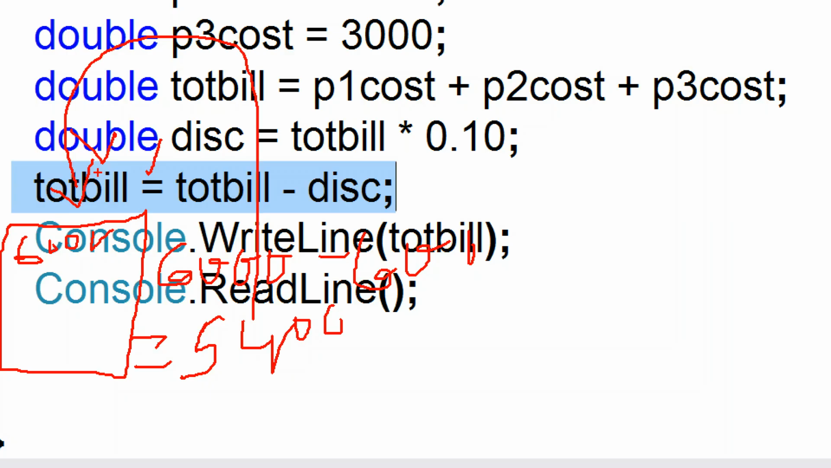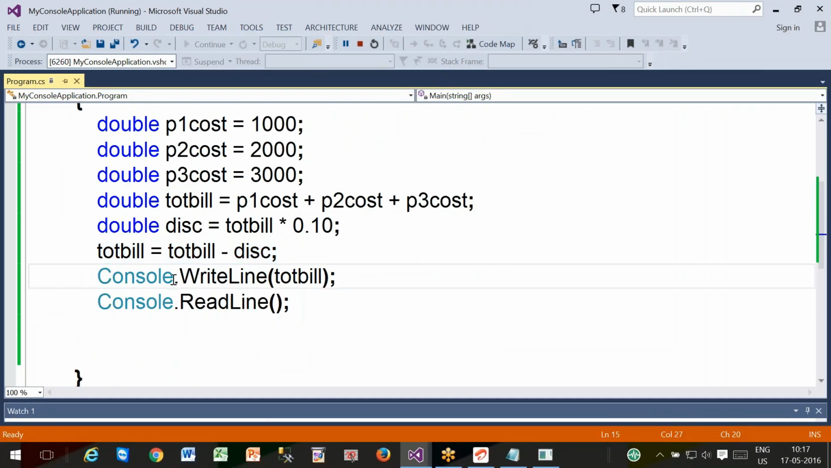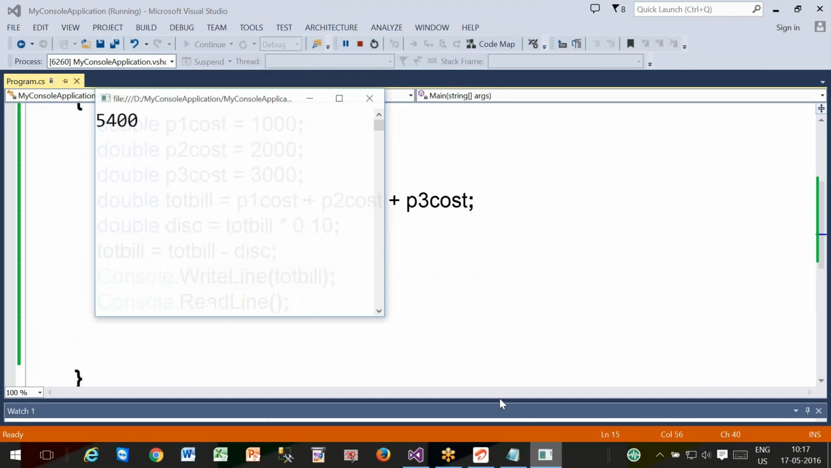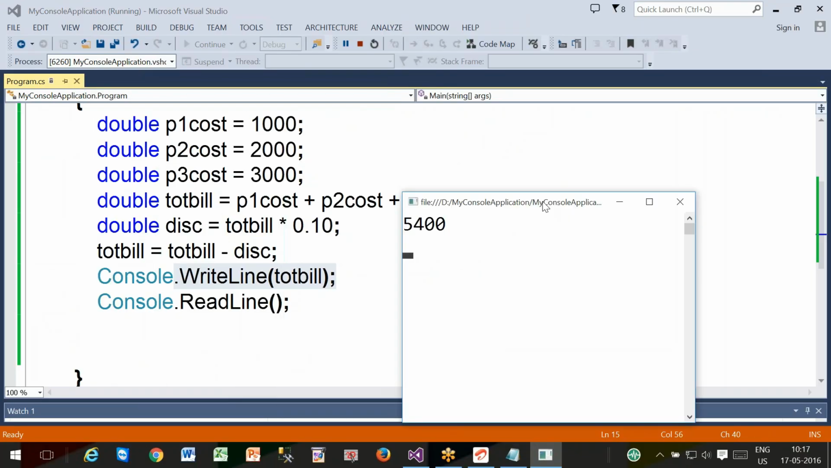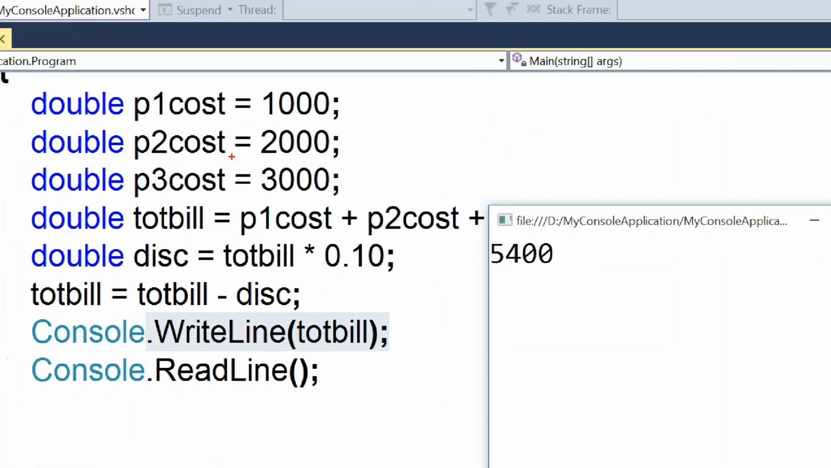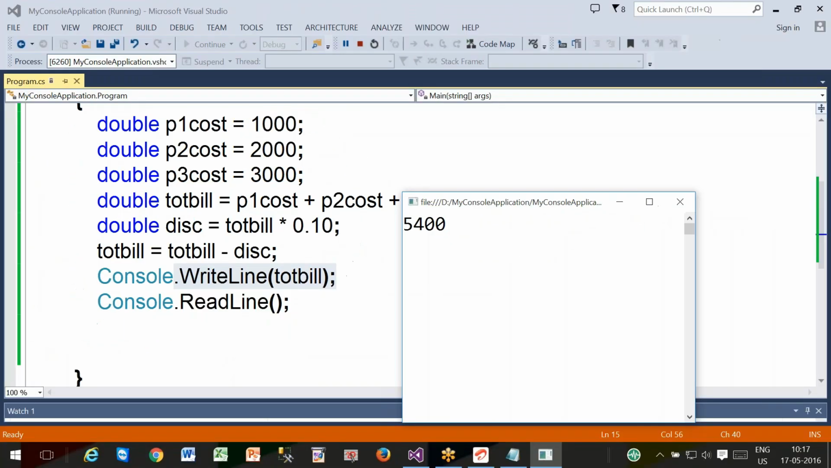At a time in a single chair, how many people can sit? One person. Like that, at a time a single variable can contain only one value. 5400 will be reinitialized. Override means this 6000 will be overridden and 5400 will be initialized. After this, Console.WriteLine of total bill will print 5400. Output is just a single value, but the logic behind it is very, very important to become a good programmer. That's it. Are you clear?